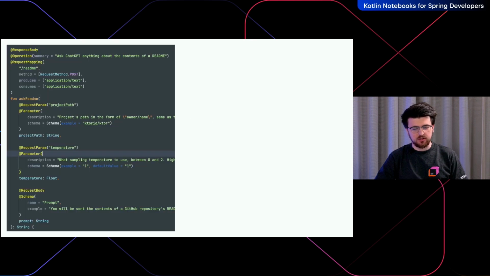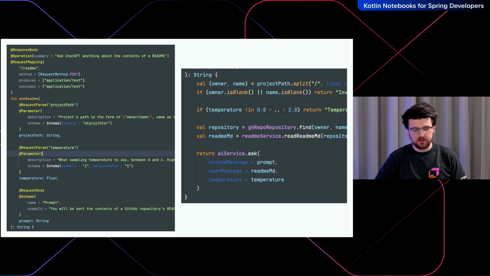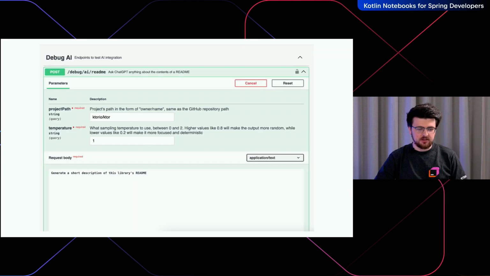So what did I do? I created a debug controller with the debug parameters for the prompt and the project path, and it basically just called my AI service. And I didn't find anything easier than calling it from Swagger UI, because again, I cannot do front ends. It worked kind of, but it wasn't as flexible or as convenient to use as it could have been.